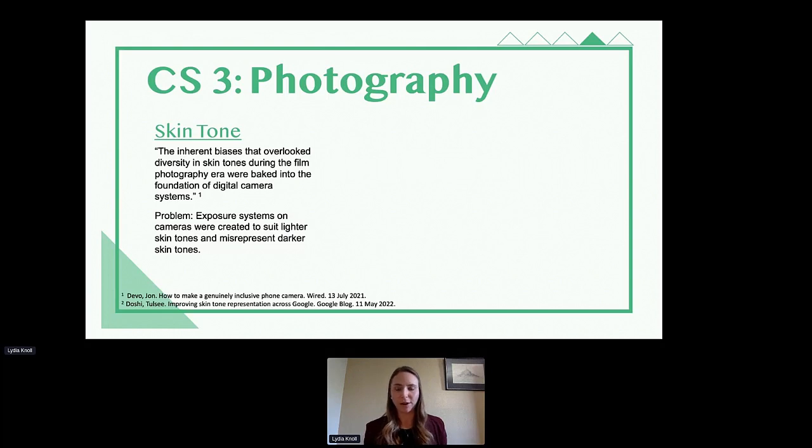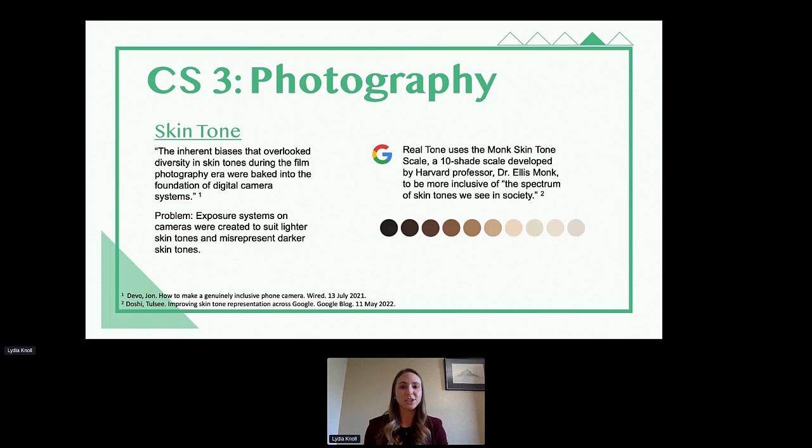Right now, the exposure systems in cameras better suit lighter skin tones than they do darker skin tones. But thankfully, Google is trying to change that and has taken a step with one of their more recent phones, the Pixel 6. They have used what they're calling Real Tone, which uses a 10 shade scale that was developed by a Harvard professor to better represent all of the skin tones that we see in society today.